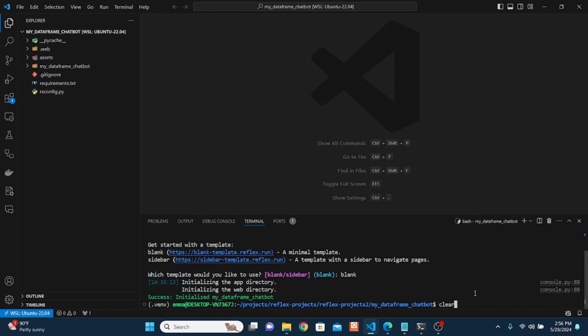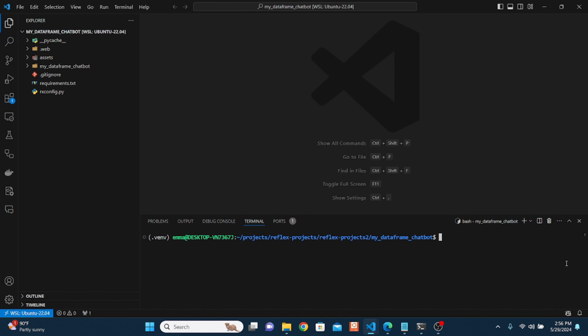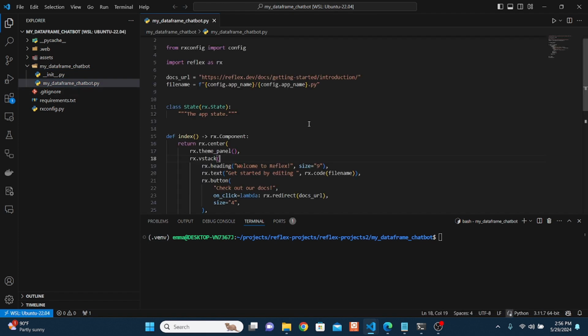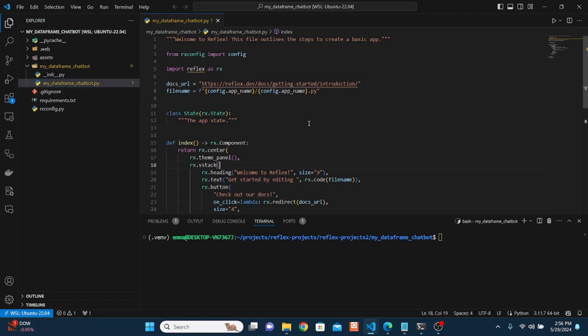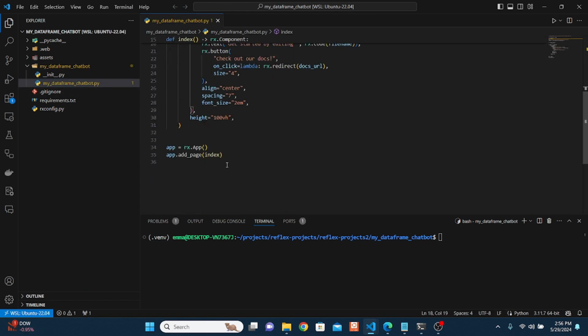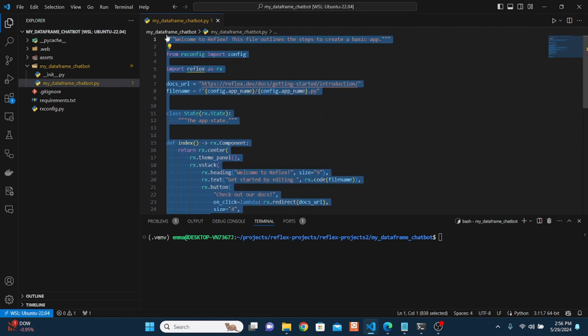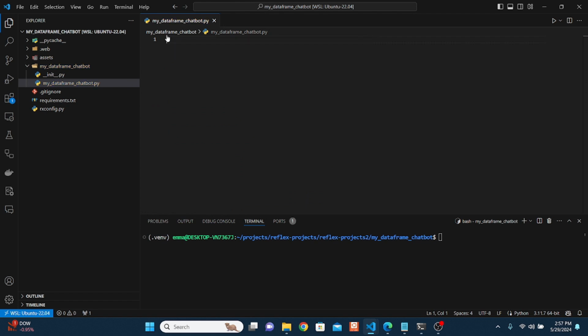And then I'm going to clear this command. So I'm going to go to the folder where I'm going to write my code. So I'll go to my data frame chatbot, and then I have __init__.py, and then I have also my data frame chatbot.py. Right, I'm going to select this. Reflex by default gives you template code, default code that is going to help you to start off. But we don't need all of these, so I'm going to clear them.